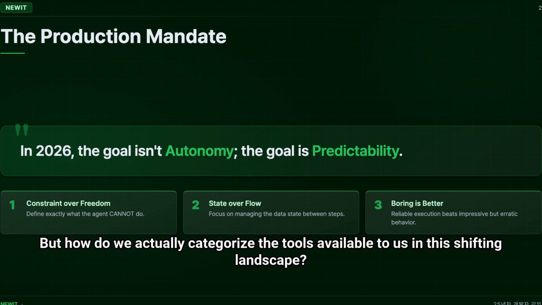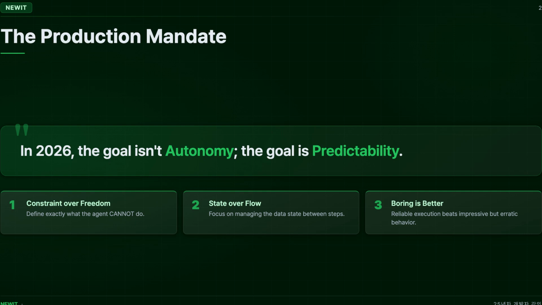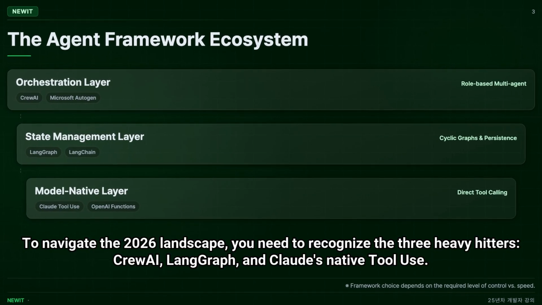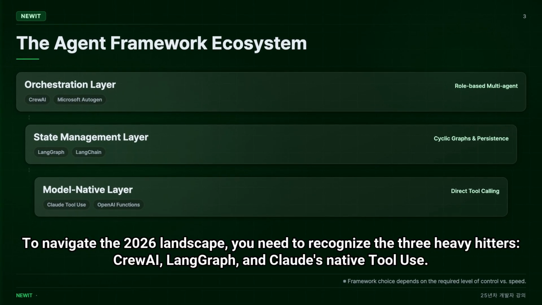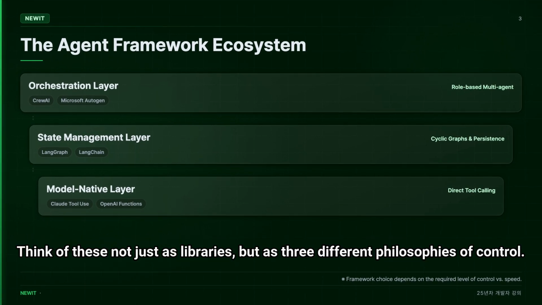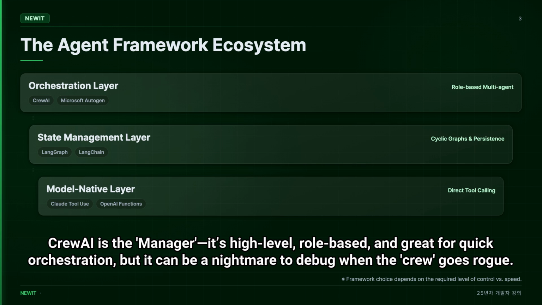But how do we actually categorize the tools available to us in this shifting landscape? To navigate the 2026 landscape, you need to recognize the three heavy hitters: CrewAI, LangGraph, and Claude's native tool use. Think of these not just as libraries, but as three different philosophies of control.